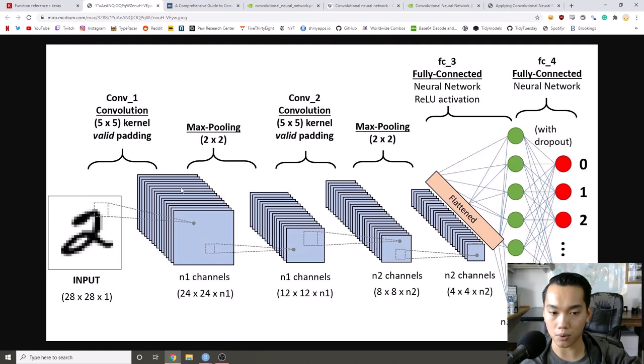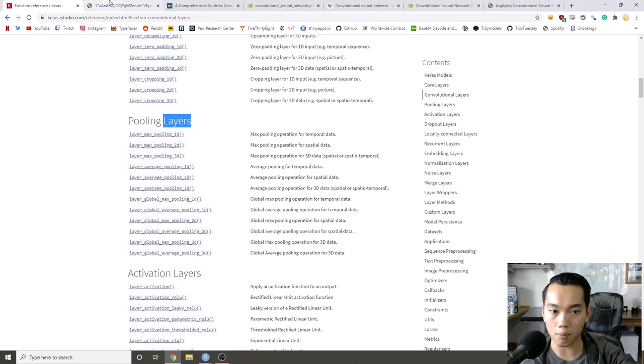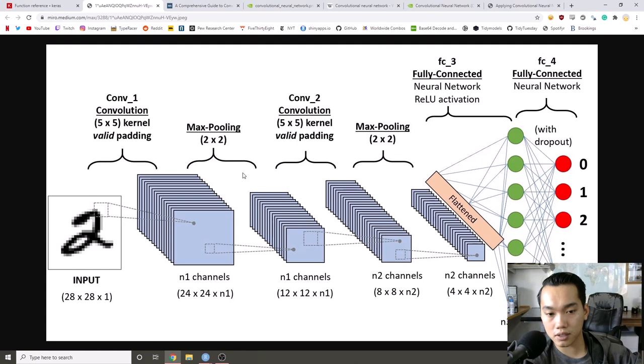The next layer that's a part of a convolutional neural network is a pooling layer. And the pooling layer essentially extracts and summarizes the results from a convolutional layer. So that's pretty straightforward.